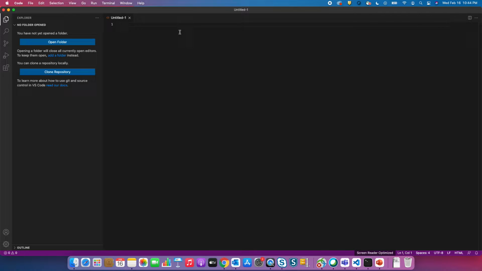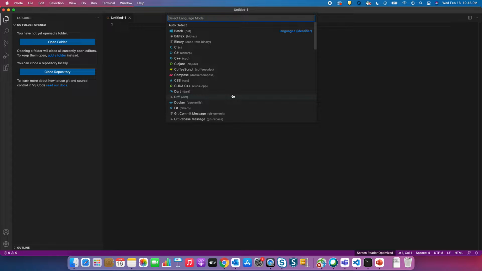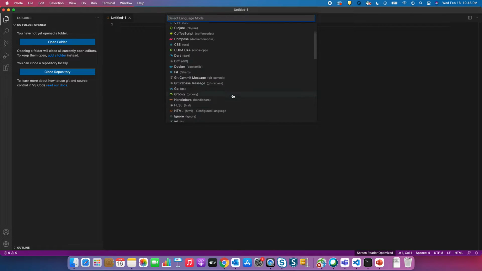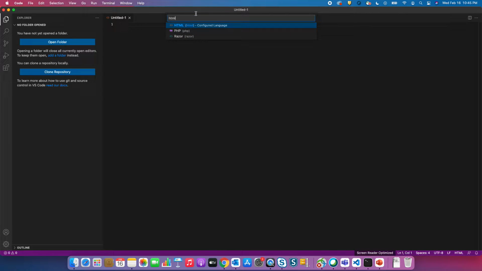I just created a new file, and if you click here, you'll see a lot of programming languages, and you just type HTML. The reason you need to select the particular technology or programming language is because it will give you a suggestion when you enter any tag. It tells you what options are there. That will be really helpful for us.